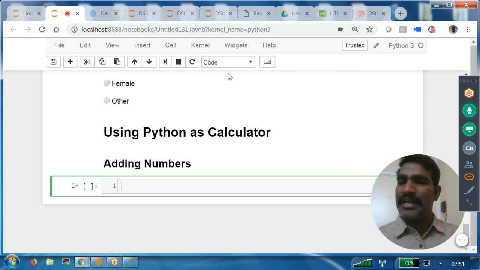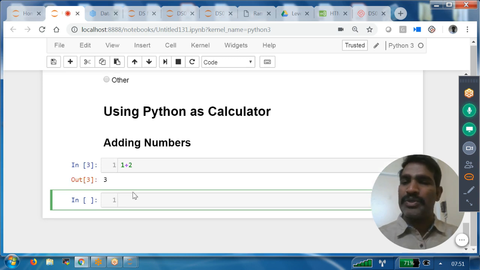Then shift plus enter to run it. Now I want to write here Python code only, so there is no need to switch it because the default cell is what? Code cell. Now I am writing here, for example, 1 plus 2, and we are seeing the 3.